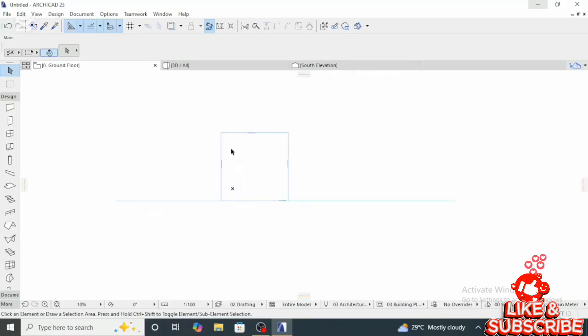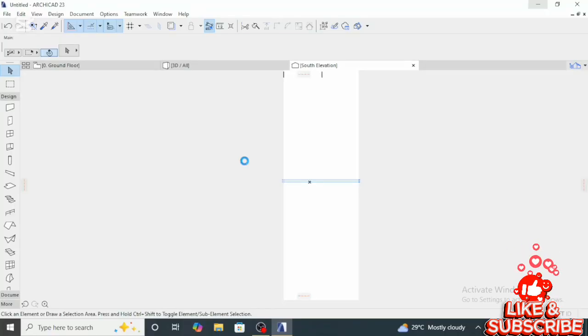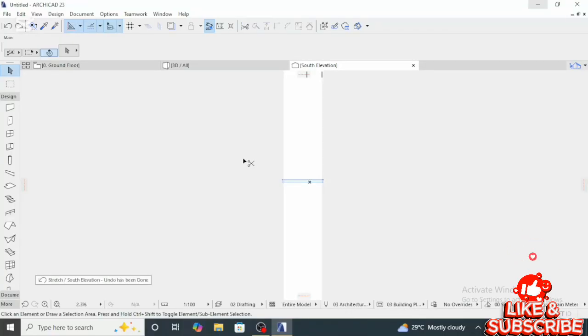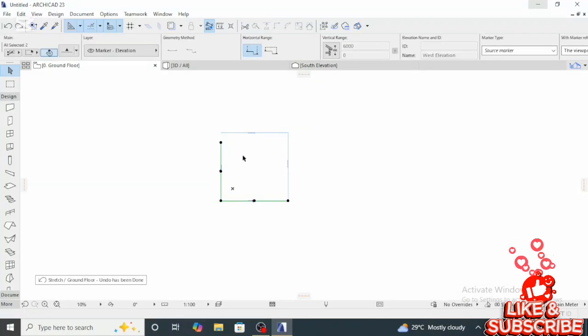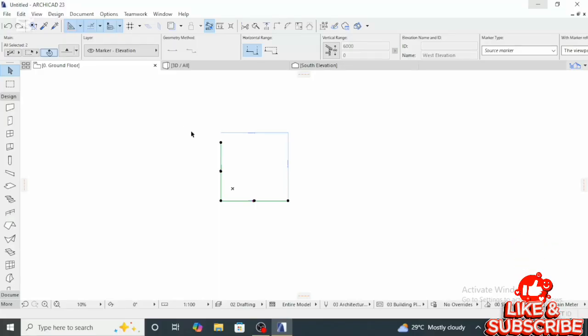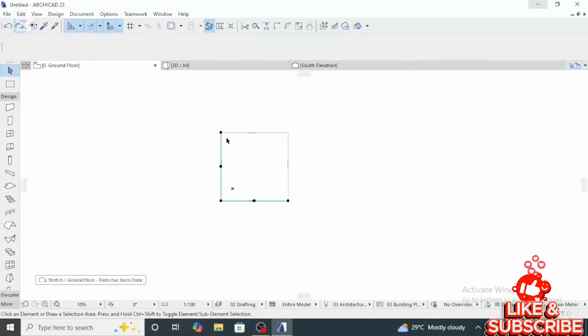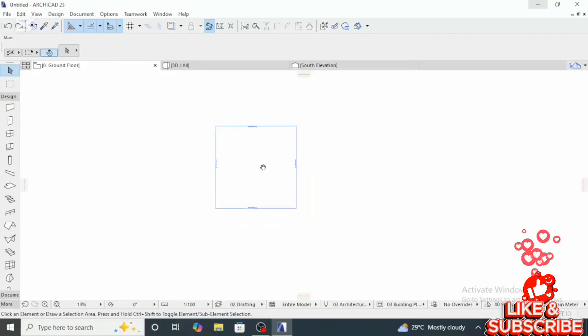So we are done with this. So I click on Ctrl Z. On my keyboard, I hold down Ctrl Z to undo what has been done. If you do not want to click Ctrl Z all the time, here we have undo stretch, here we have redo stretch. So I click on redo. So this is where we are.